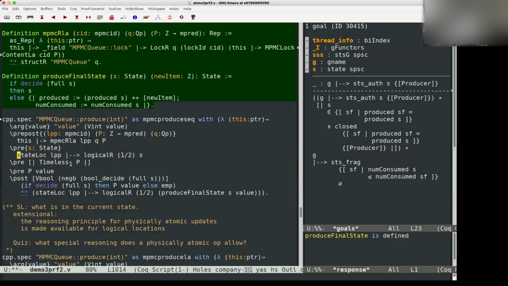So we know that the initial state is S in the precondition, and the postcondition is the produced final state of that initial state S. The produced final state is here: if it's full, then it's the same as the original state, and if not full, then we add the new item. So this is a sequential spec, where only one thread can access the queue.